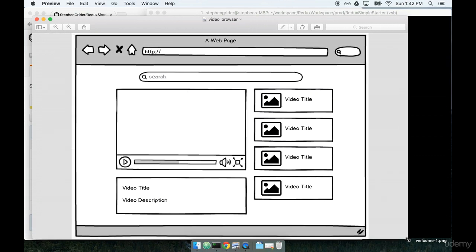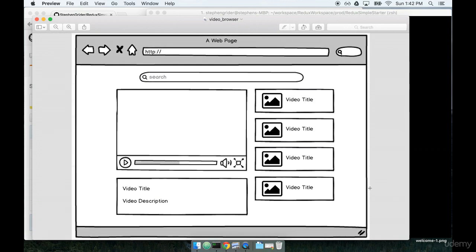So this is it right here. We're going to build this application using only React, so no Redux just yet. We're going to get really familiar with React before we delve into Redux. So let's talk a little bit about this application. It's a video player of sorts, and it might look a little bit familiar. It's really modeled off of YouTube.